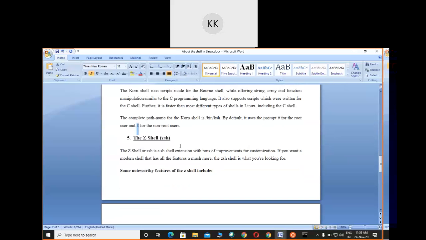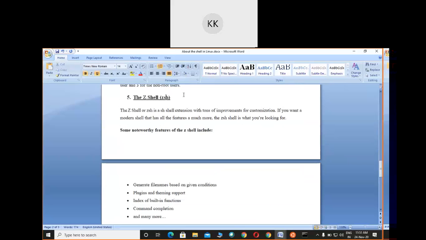Next we'll learn about the Z shell. The Z shell, or ZSH, is a shell, an extension of the SH shell, that means the Bourne shell, with tons of improvements for customization. Okay, this is your most advanced one. If you want a modern shell that has all the features, much more, the Z shell is what you are looking for.